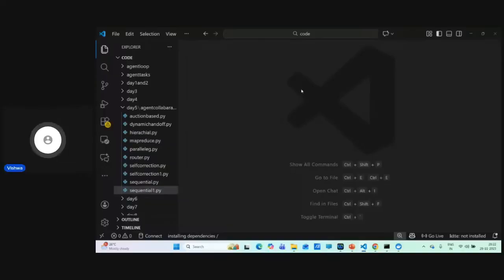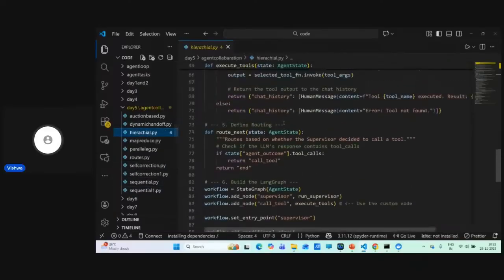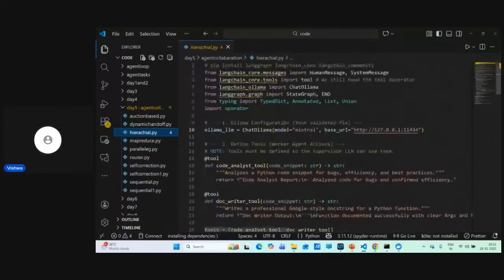So now let's go to the next pattern. After sequential, the next one was, if I remember, hierarchical, correct? So the next one is the hierarchical pattern. Let's see an example of the hierarchical pattern.